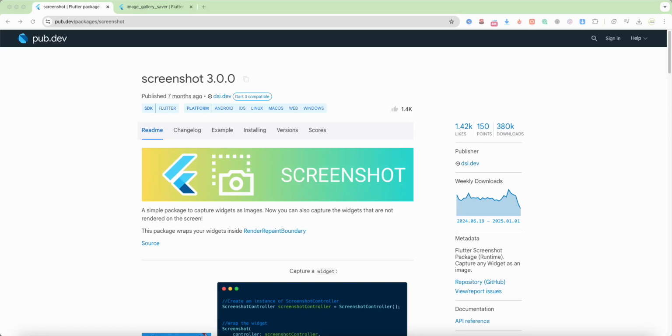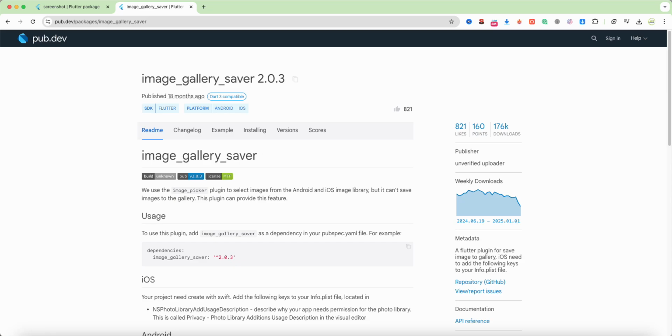In this video we speak about screenshot in Flutter. And now we add packages: screenshot and image gallery saver.